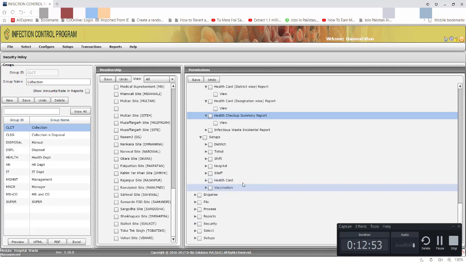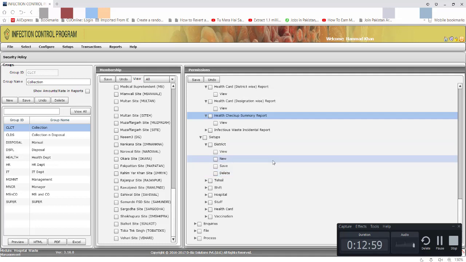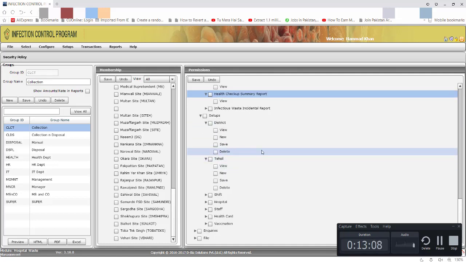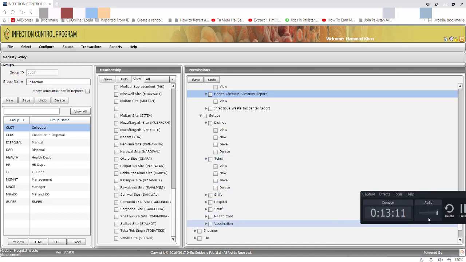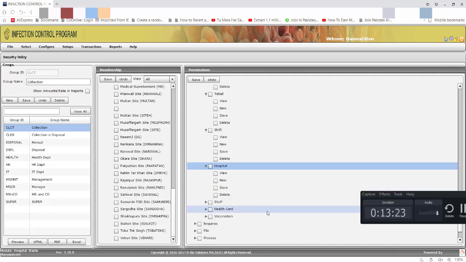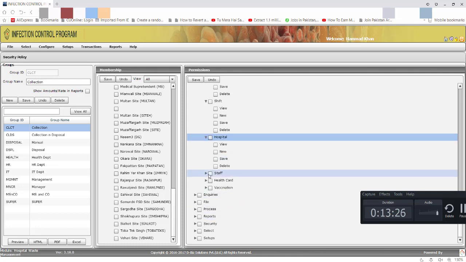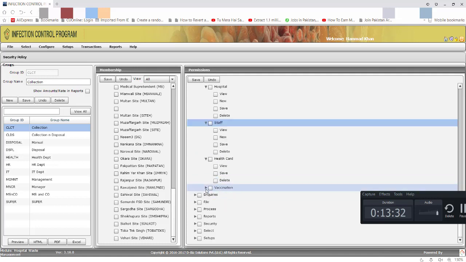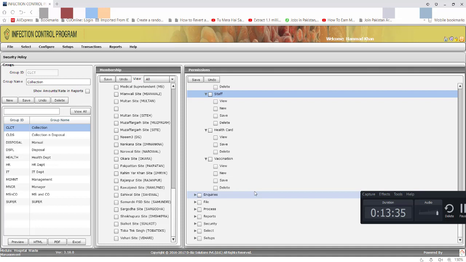And next we have a setup option. In the setup option, we can allow a user to create district, view district, save district or delete district. And the same for the tehsil; in the tehsil the user can view, new, save or delete the tehsils available in the software. Also he can work with shifts and hospitals. Here in hospitals he has the option to view, new, save or delete, and the same for the staff, to view, new, save and delete, and health card, view, save and delete, and the vaccination, view, new, save and delete.